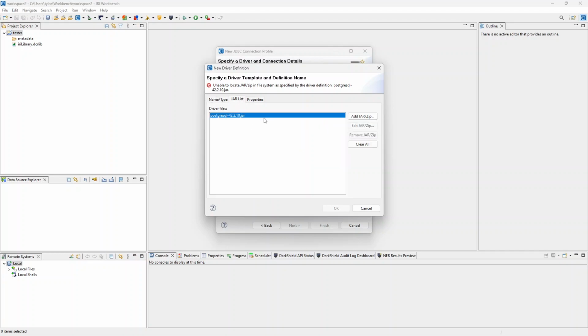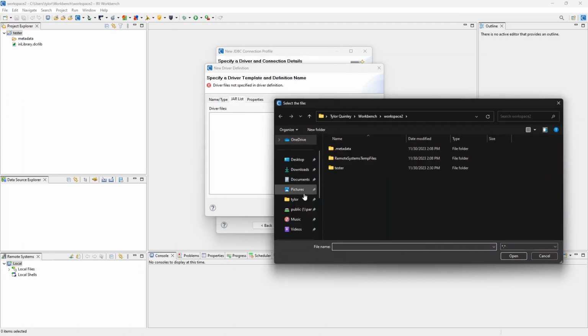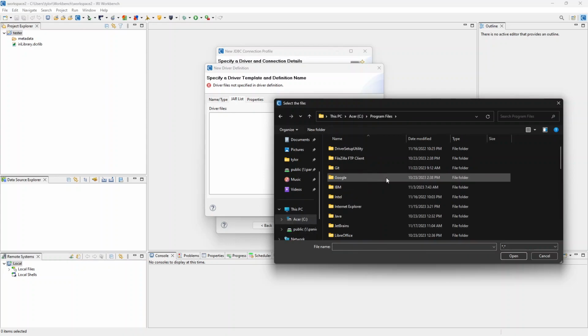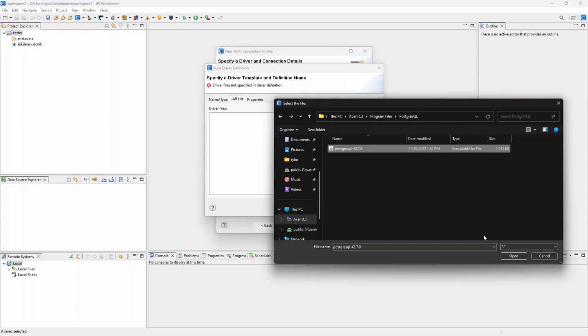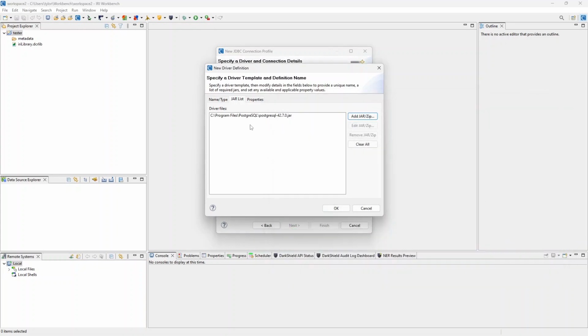And again, you can change the driver name if you'd like. We'll go to jar list. If you have something here, you can just remove it. And we're going to add a jar. And now we're going to look for the JDBC that we installed previously. All right, we're going to move on to properties.